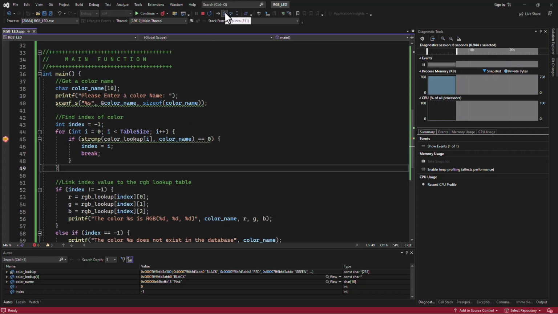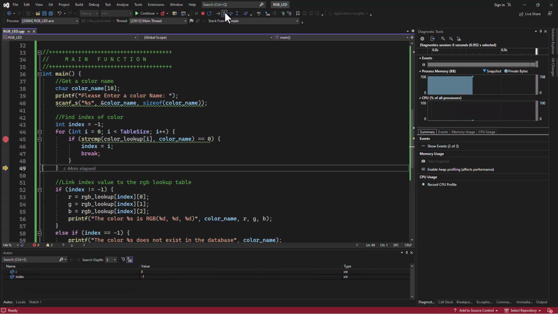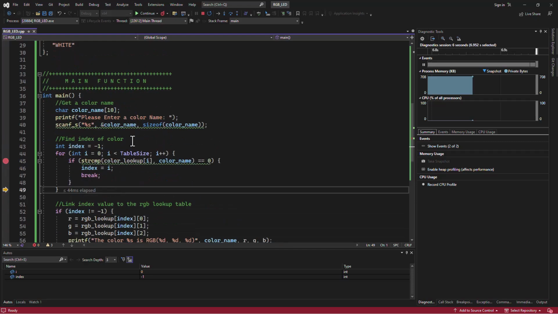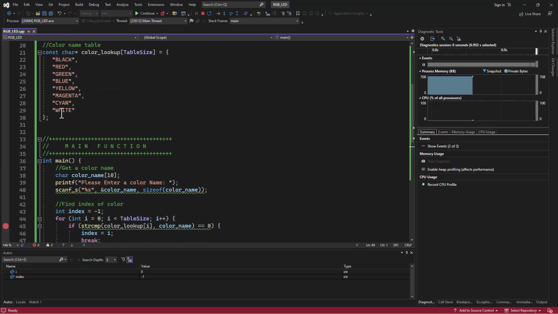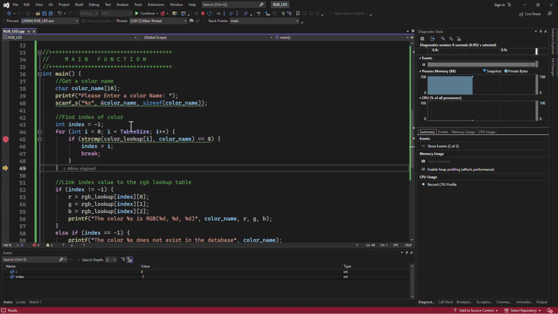Now let's step into this line of code. As you can see, this here is false. Because it's false, we automatically came out. Now remember, the first color here is black, so we're going to cycle through all of them all the way down to the color white.